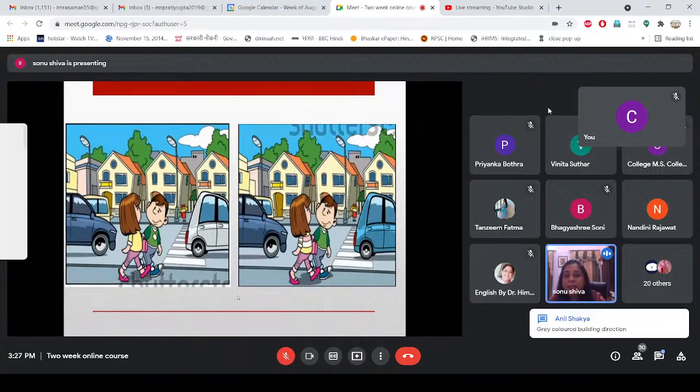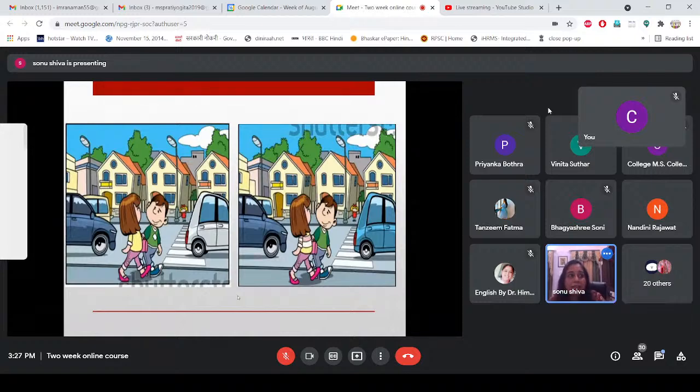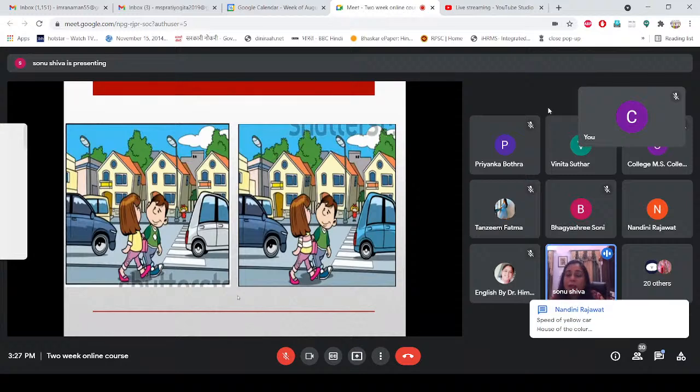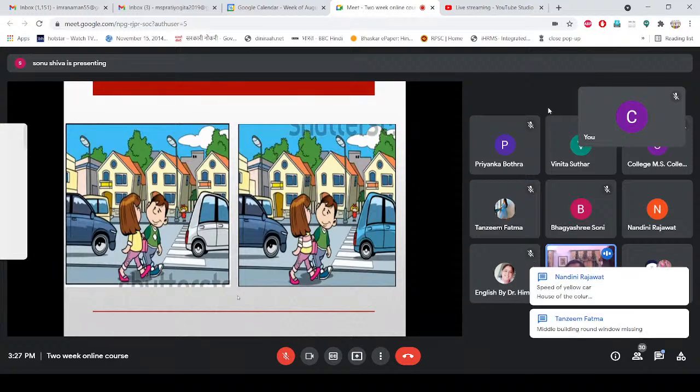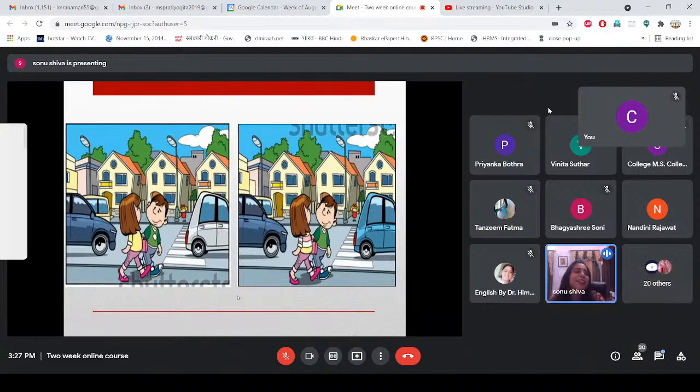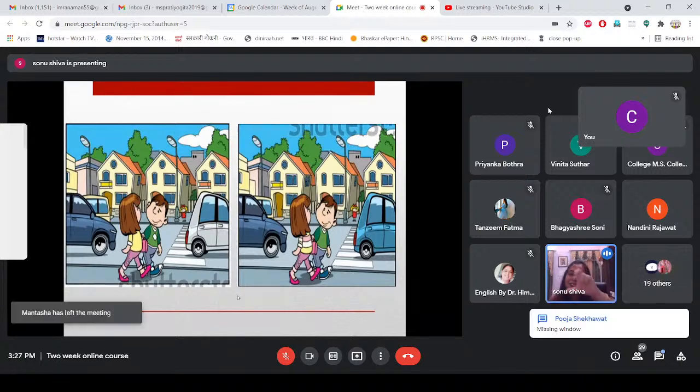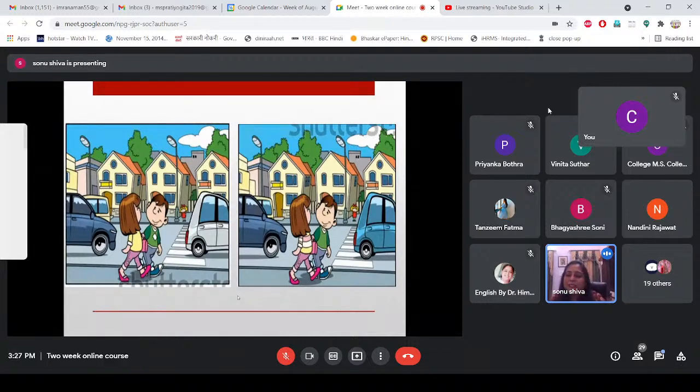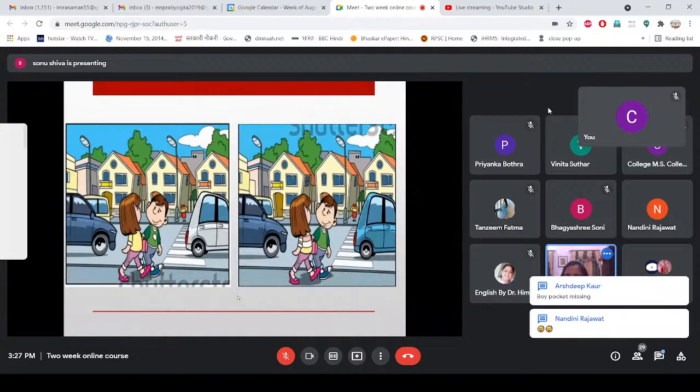Gray color building direction. Yes, gray color building direction. Different color of car, round window in 2 houses. See, round window is there only in 2 houses. That up ventilator. Some words are written in left picture. No, that is not the difference. That's when I cropped the picture. In one of the pictures these words came. Middle building, round window missing. Yes.